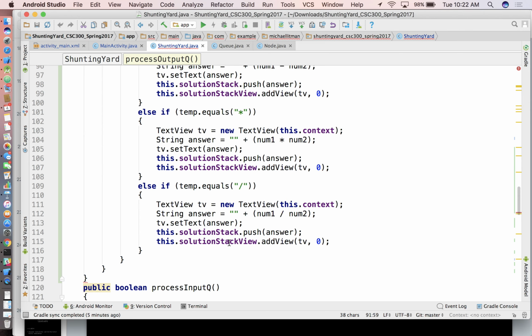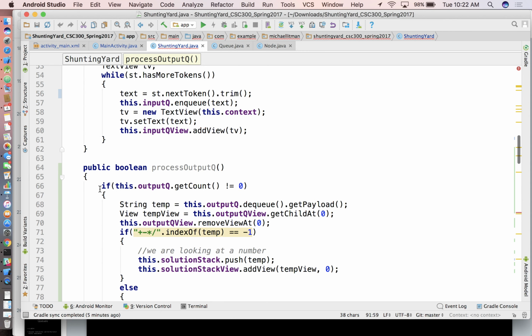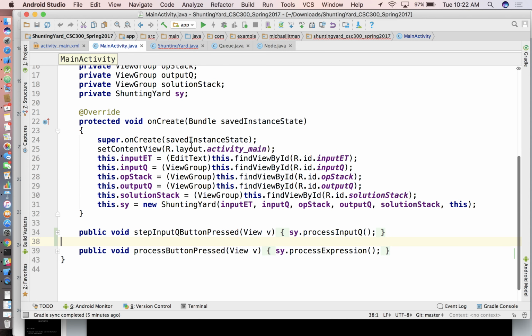Make sense? All right, and we're only going to do this every single time we call process output queue, which is going to be related to us clicking that button. This is only going to work if there's something in the output queue to process. All right, eventually output queue is going to be empty, and we're going to be left with 1 value sitting on our solution stack. All right, so let's make sure that we have a button that calls that guy.